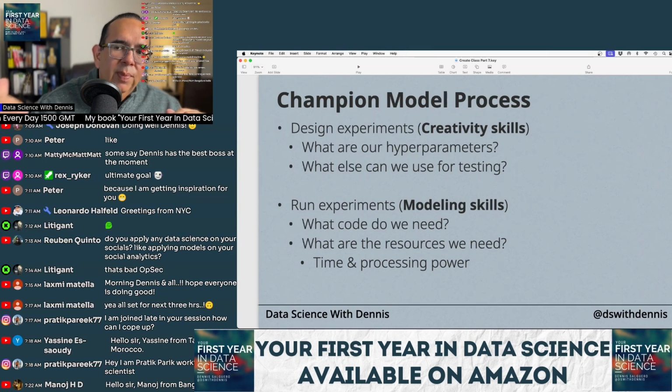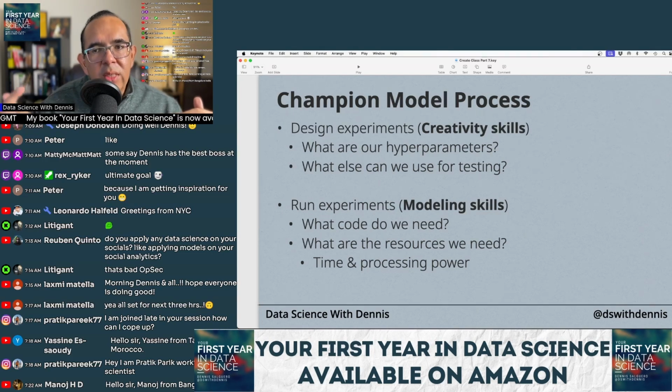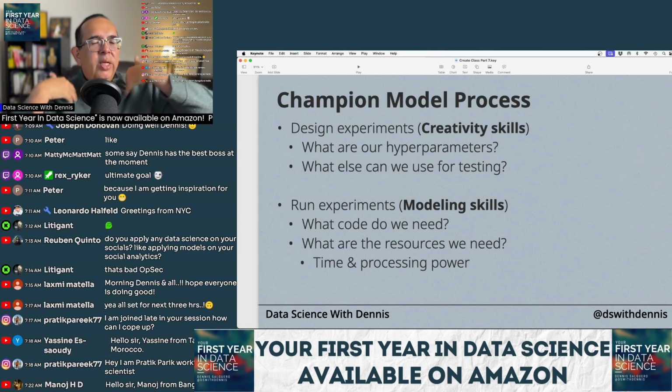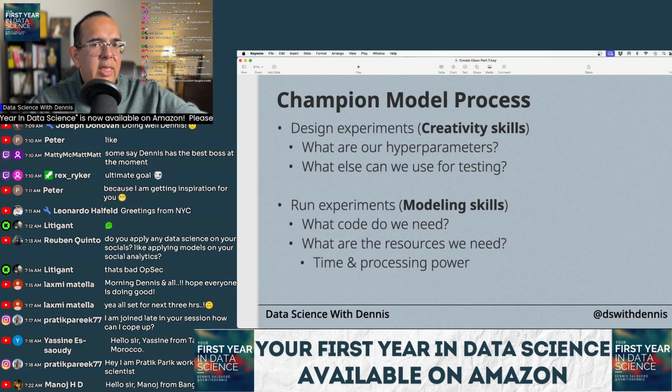All right, so the next part is the modeling skills, running experiments. What is the code you need? And then what are the resources you need to run that code? And by resources, I usually mean time and processing power, because you are the human resource. You are the data scientist that produces that code.